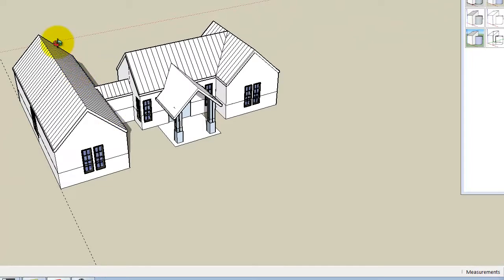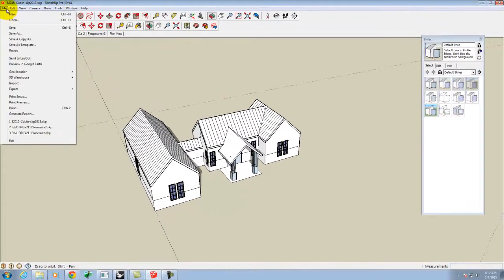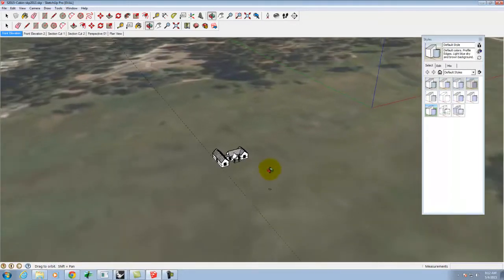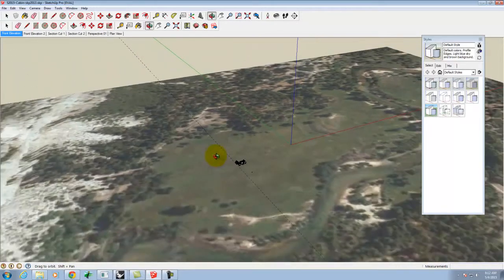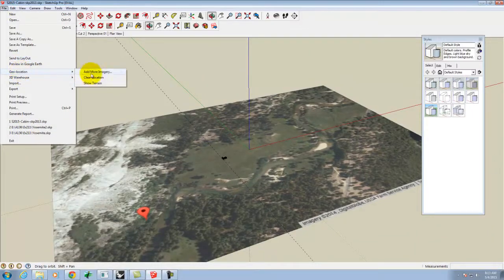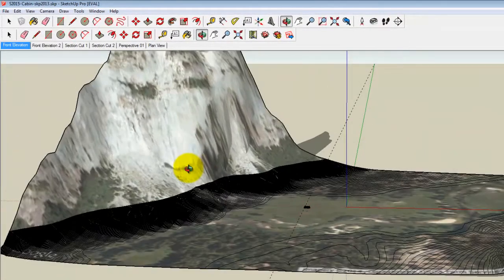If you're bringing the site in, you can do it by going to the File menu and going to Geolocation, right? I already have it, so I can just click on Show Terrain. If you don't already have it, let me zoom out here so we can see it. Right, there it is in the meadow. I can also go to File, Geolocation, Show Terrain. There we go. And so we can see its context there.